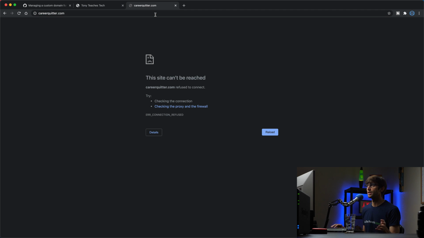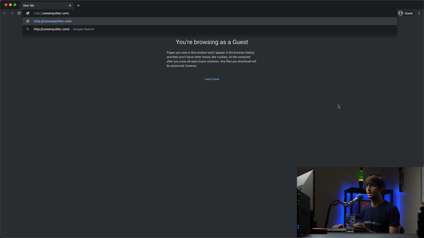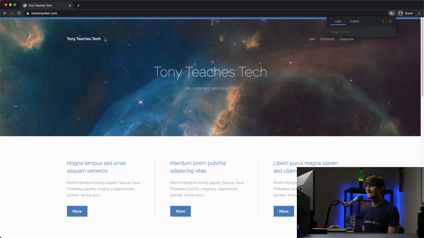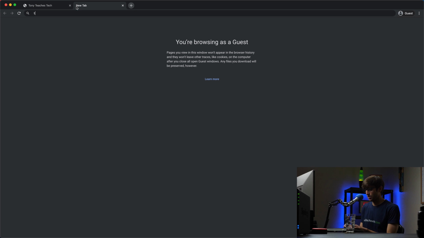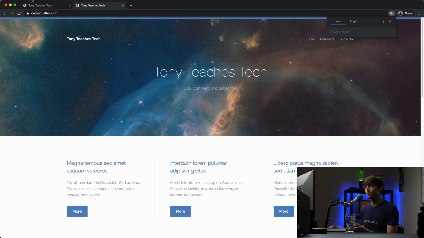All right, guys, so I just figured out that this might have been a caching issue, so this still isn't loading in my current session. But if we open a guest window or a private session and go to careerquitter.com, you'll see that it does indeed redirect us to the GitHub Pages website. So as you saw before, tonyflow.github.io is this website, and that's taking us to careerquitter.com. So they're one and the same thing. They're just two domain names pointing to the same website hosted with GitHub Pages.